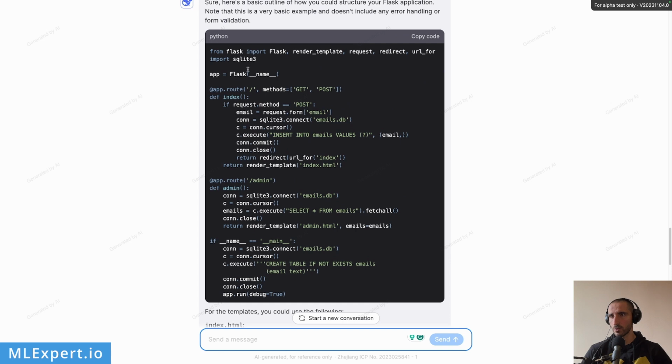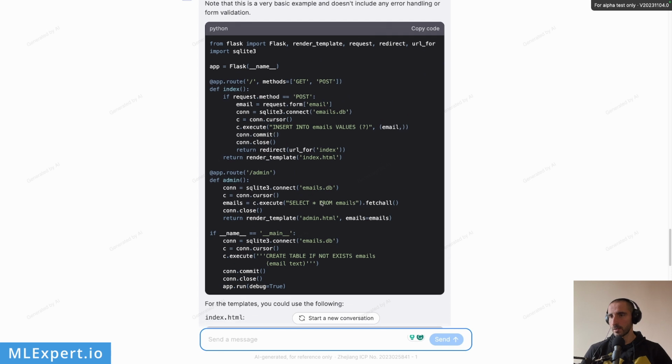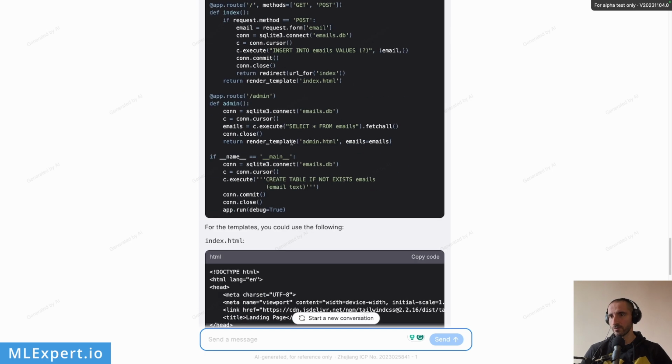You see that we are actually using SQLite3 connect. It is providing an email database for us. And then it is also showing the admin page. Then in the main function, it connects to the email database and creates a table for us. Then it is committing the code and then starting the app. So everything looks to be all right at first glance.